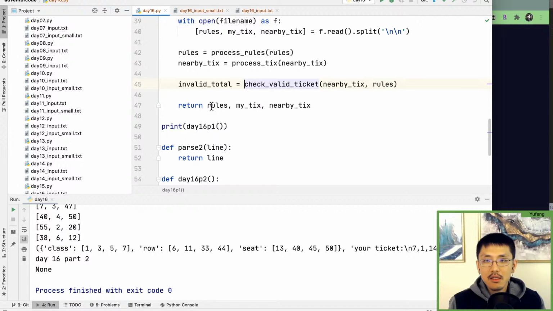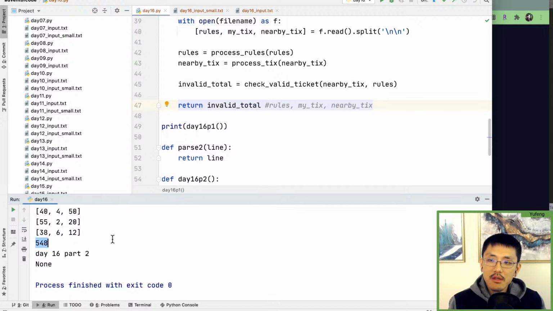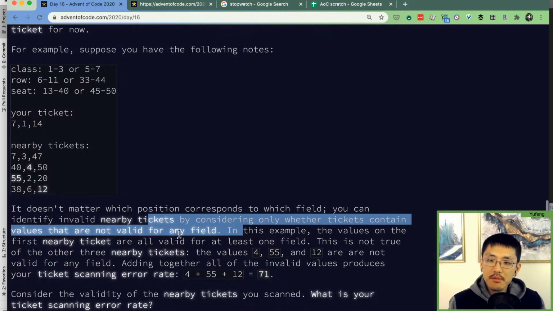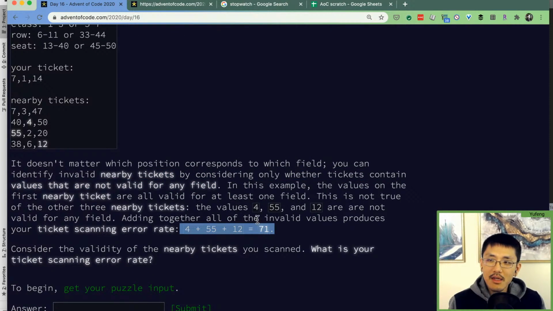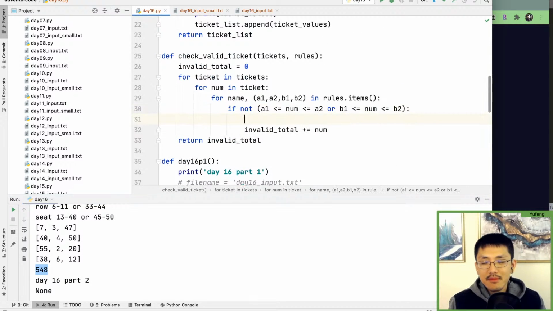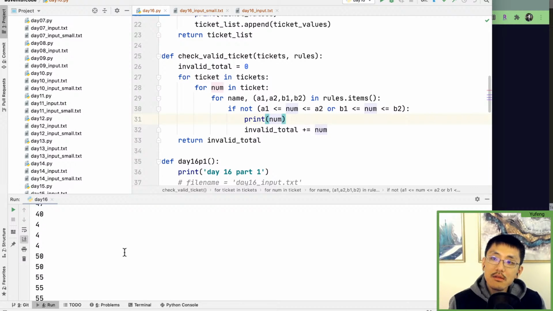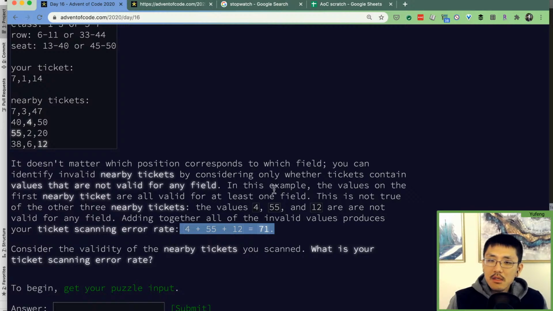So that returns, and we have a number for this example. This is the number that it thinks it should be. That's the number I got. Not loving that. Print num. So it's, oh, okay. So I'm seeing many duplicates. The values on the first nearby ticket are all valid for at least one field.